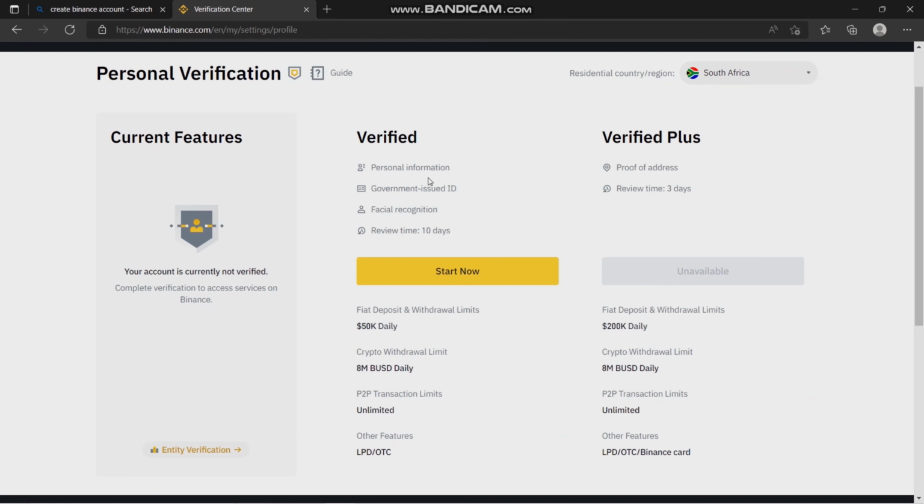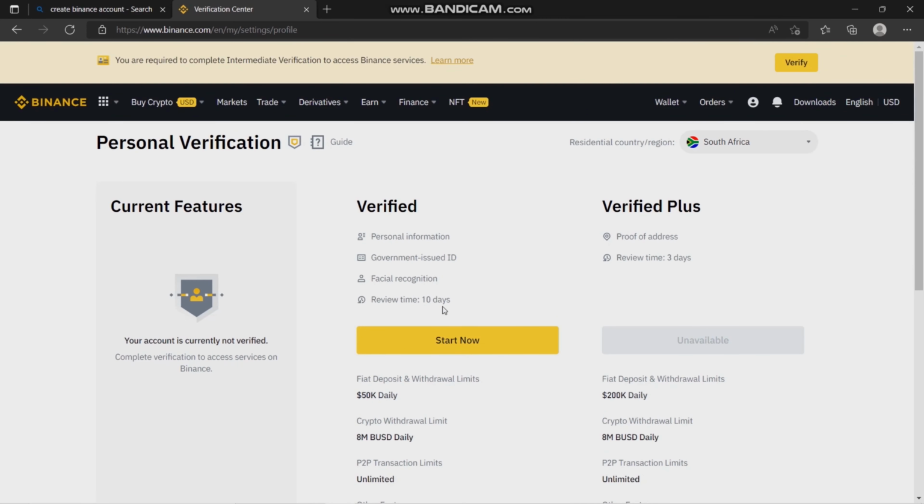For your account to be verified, you need personal information, government ID, facial recognition through the selfie, and review time is going to take 10 days. And that is how you create a Binance account.